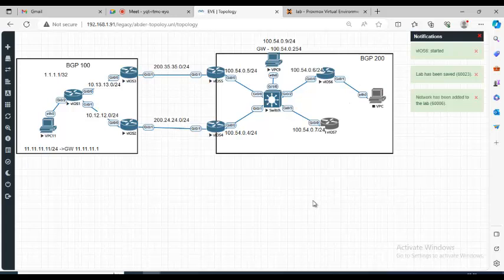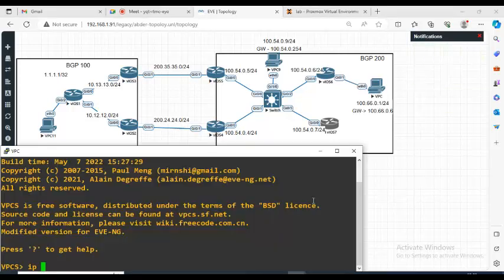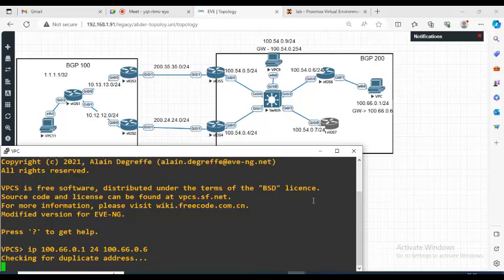So let me pause the recording. We will. IP is 166.0.124, 100.66.0.6, the gateway.